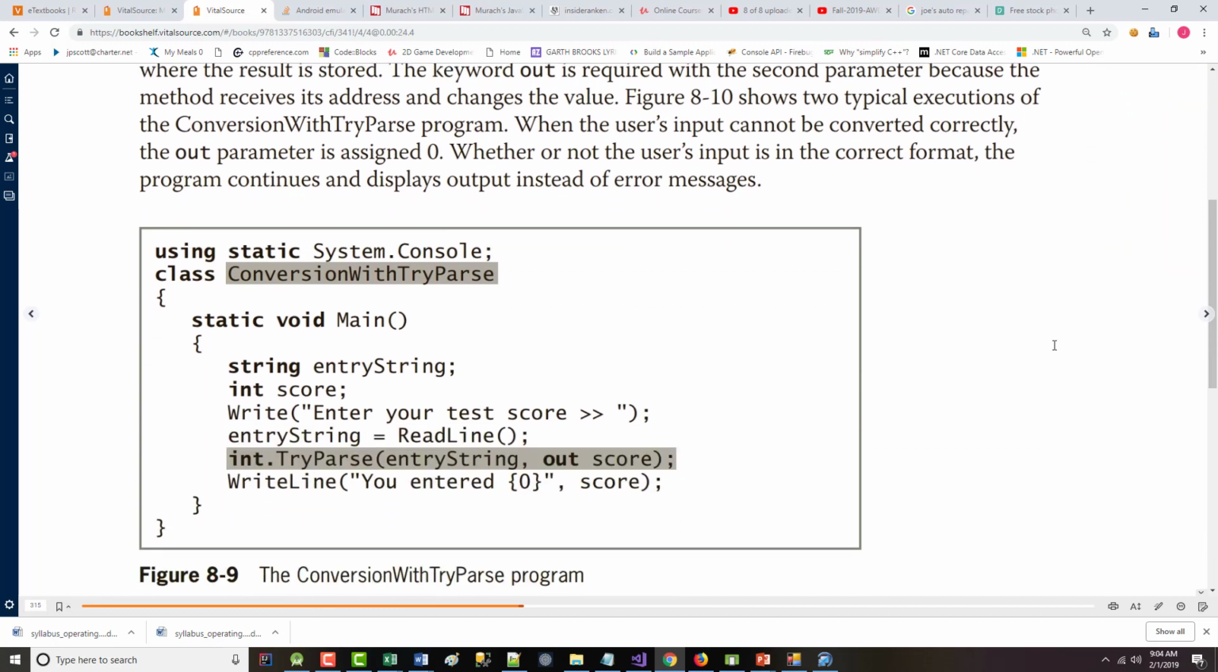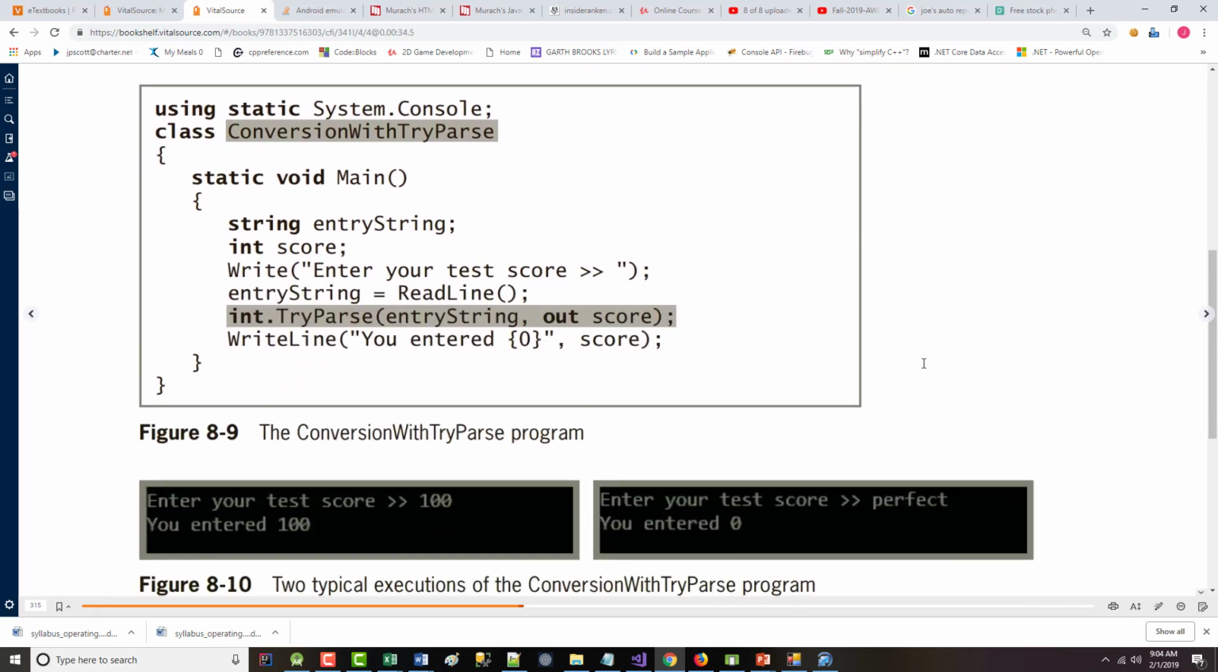Not only that, there's something that's called try-parse. Again, we've looked at this stuff already. But the idea is you should be able to look at this and understand what it means. So let's quickly run through it here. This is example 8.9 and 8.10, and they're on page 315.